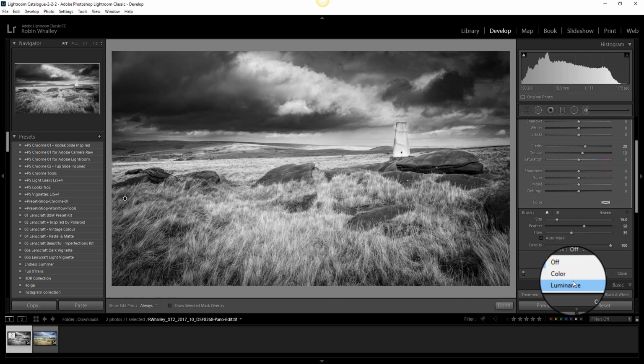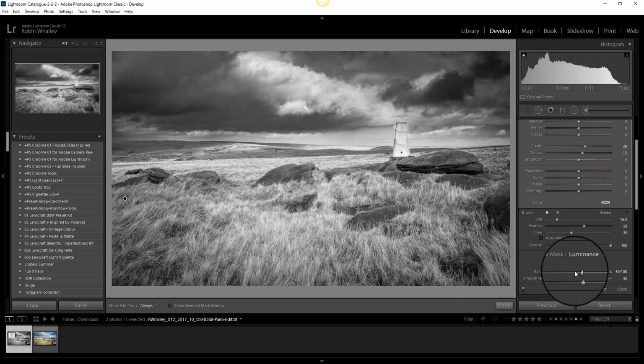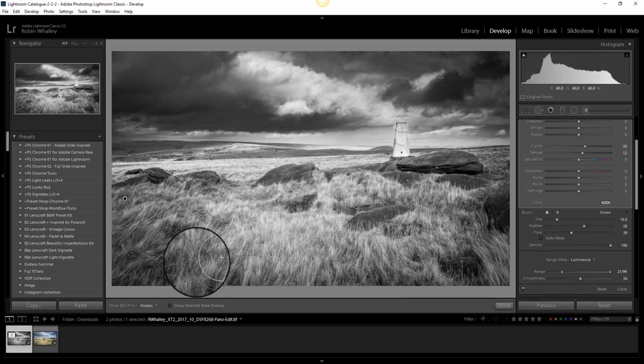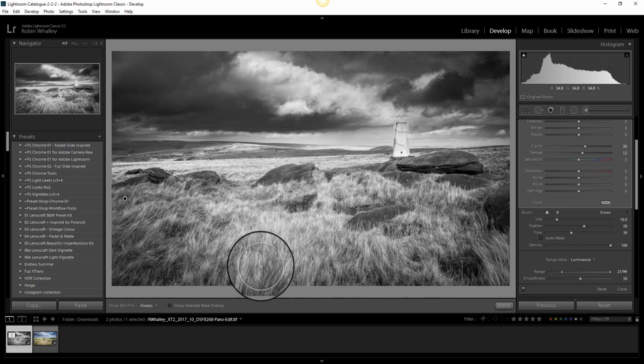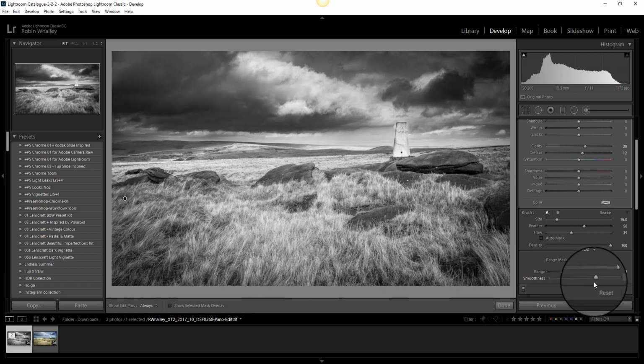So I can actually now switch back to my luminance slider here, and I can now use that to adjust where I'm going to affect the areas. So I definitely don't want to create the effect so that it turns the edges black. I only want dark. And again, I can use the smoothness slider just to blur that slightly.